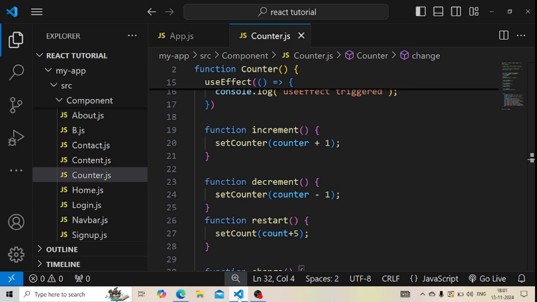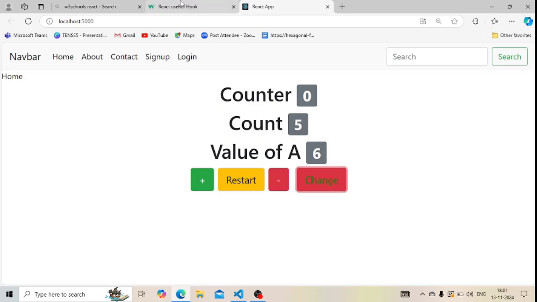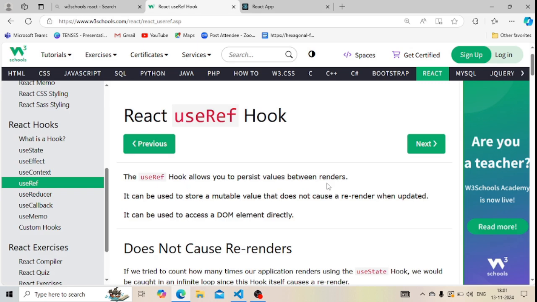So in this video we have discussed the useRef hook and its two use cases. Firstly, it is used to persist values even if the component re-renders. Second, it allows us to access an element in the DOM directly without using DOM manipulation. So that's all for today, and I hope to see you in the next video.